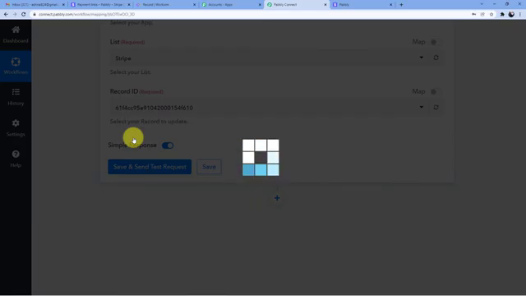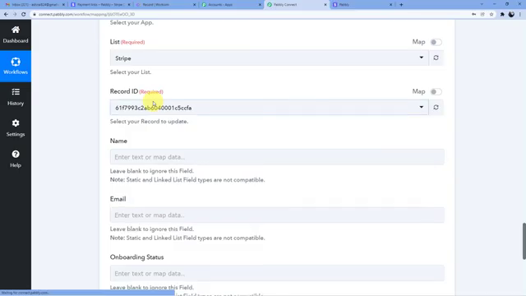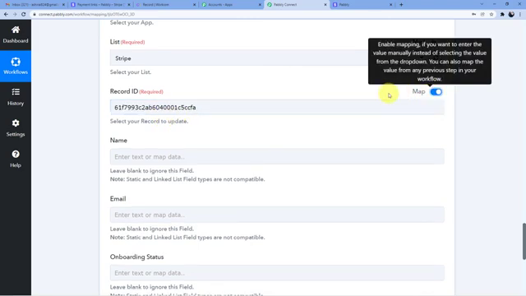Go on Stripe. Okay. Now it will ask you for the record ID. So from where are you going to get the record ID? Let me tell you. You can see it has changed automatically. But still, I will tell you from where you can map the record ID. So you can just go for mapping.